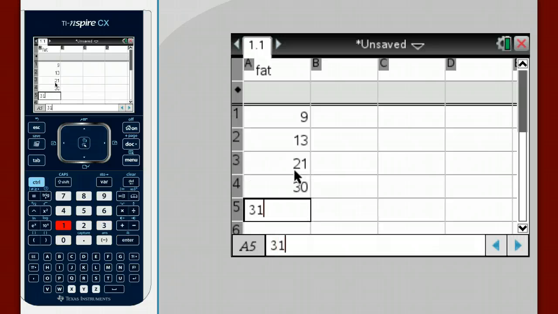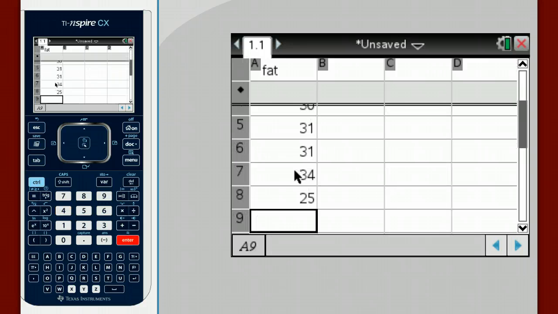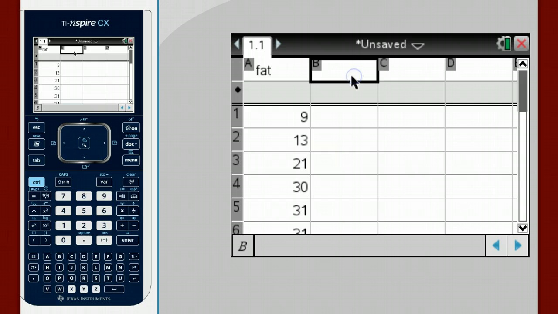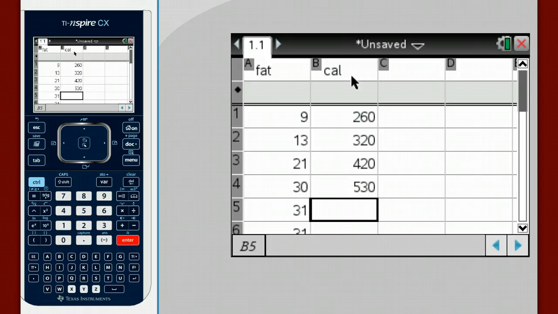So you type these values in here, and sometimes if we have the navigator going, then I will just send you these files to save on some tedious entering. The next column we will have would be our calorie column, so this will be the total calories in the sandwich. And so like 9 grams of fat, we're looking at 260. 13 would be 320, and so on. So I'll just type these in here.